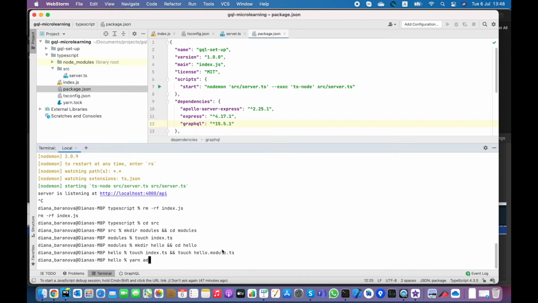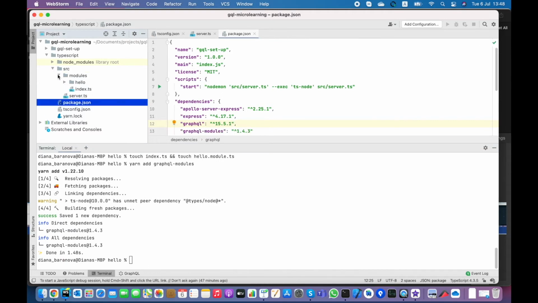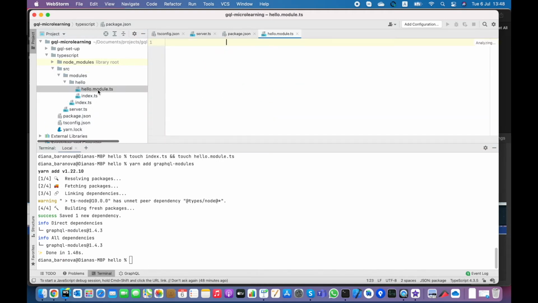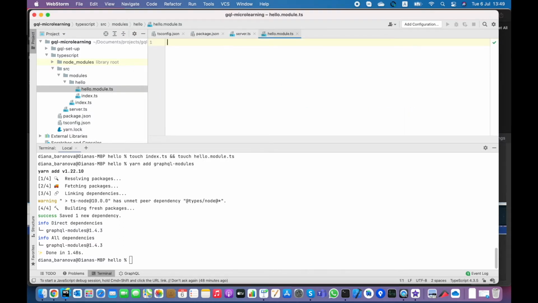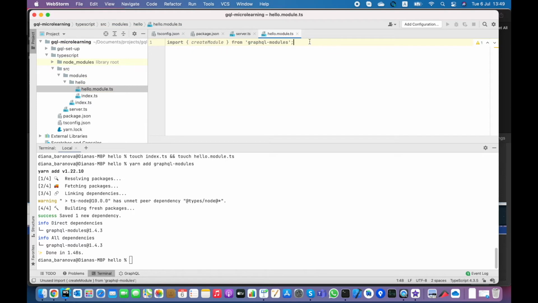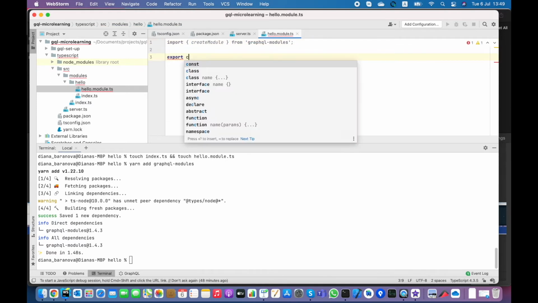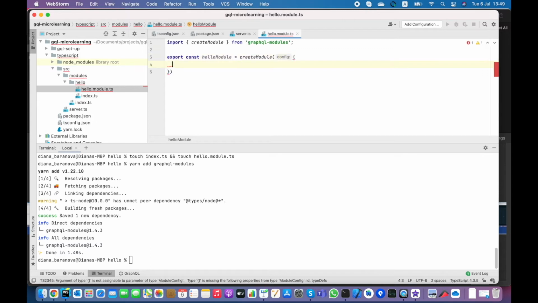I install GraphQL modules package. It will help me to conveniently split GraphQL resolvers and schema into separate folders. Let's examine what we have at the moment. Hello module file. Here we will cut the logic dedicated to this module from server.ts. Now I import createModule function from GraphQL modules package. I will use it for hello module definition. Let's create helloModule constant and assign the result of createModule function invocation there.